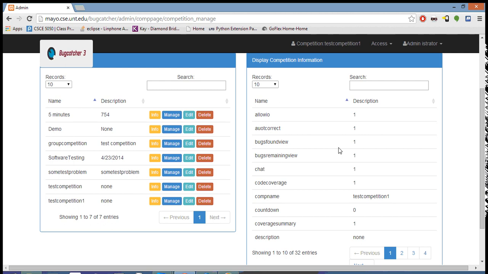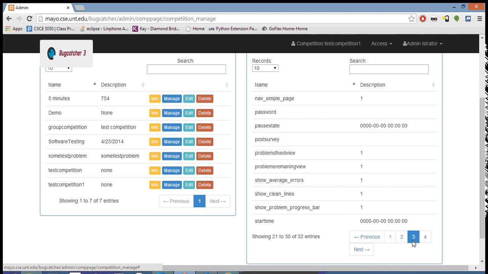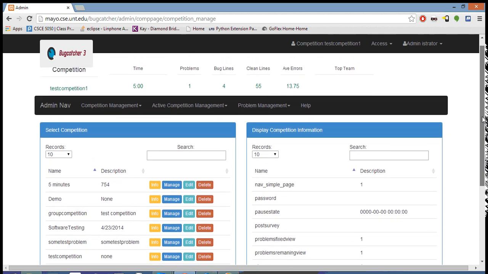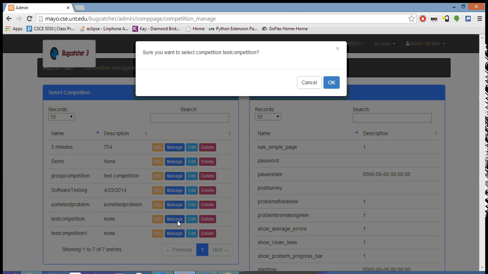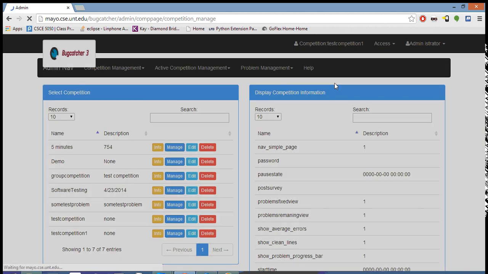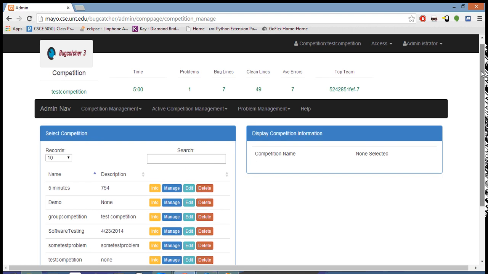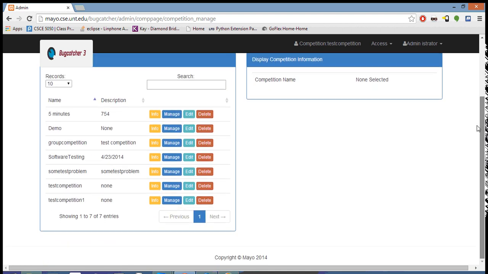Like I said before, we can see essentially everything about the competition and what's going on. We can see the countdown, the code coverage summary, every part of information for that competition. We can also click manage, and manage selects that competition for us. So if you want to change from test competition 1 to another competition, you click manage. Now since we have control of the competition and we give information, we actually have a top team in this one.